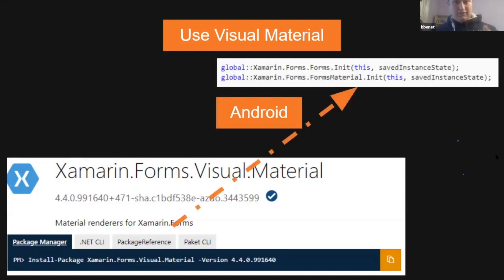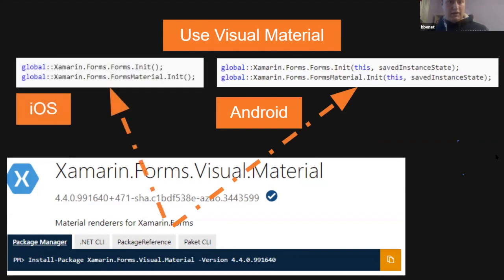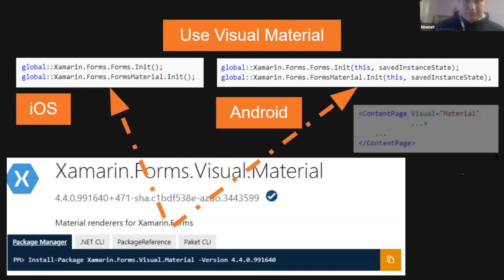Then initialize Android and iOS, and in the main application. Later, in each page where you plan to use Visual Material, just add one attribute, Visual equals Material. By default, it's equal to Default, as you may expect.